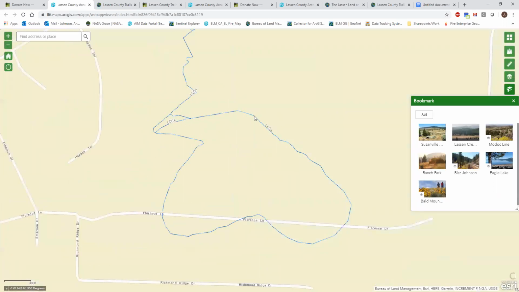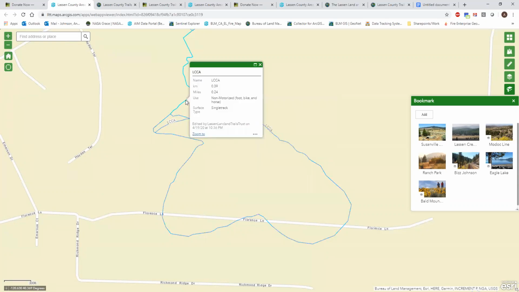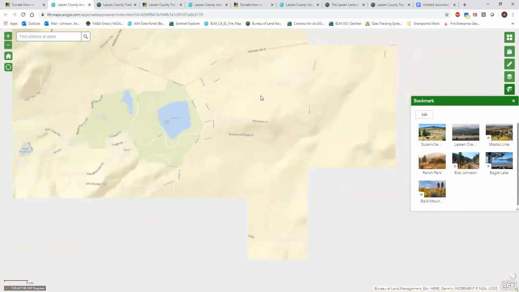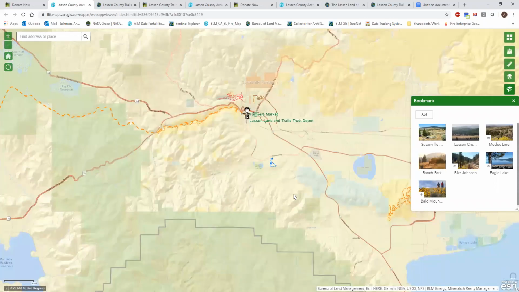If you click on any one of these sections, it should pop up with the length of trail for that area, as well as the recommended use, so non-motorized for foot, bike, and horse, and then the surface type, if it's single track, two track, paved, or anything like that. So it can help you find the trail that you're most interested in. I'll scroll around and check out a few of these other areas.